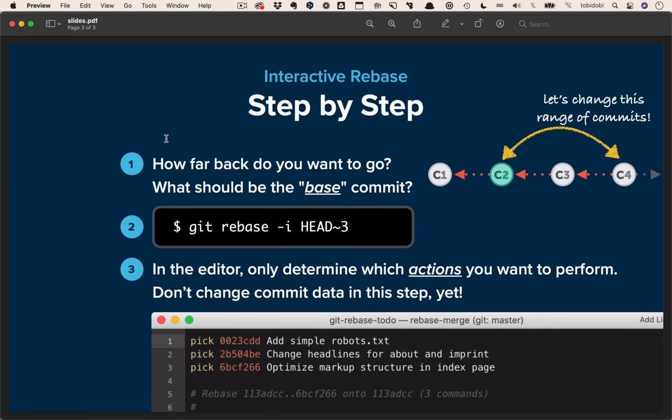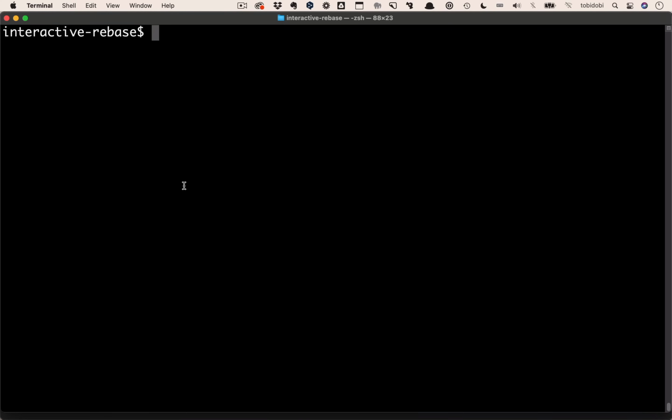Okay, let's try this in practice. We'll do two things as examples. First, we'll change an old commit's message. And secondly, we'll combine two old commits into one. All right, let's hop into the command line and take a look at our repository. git log.